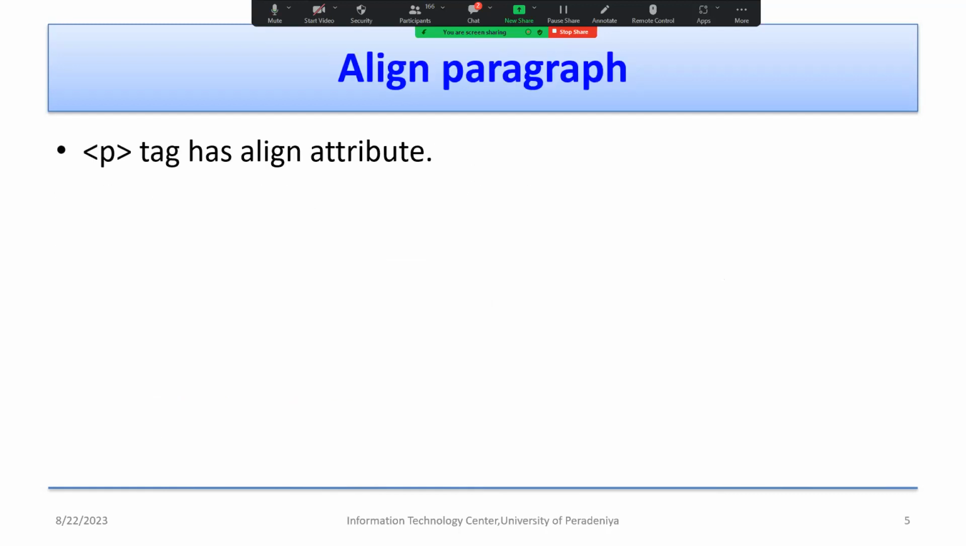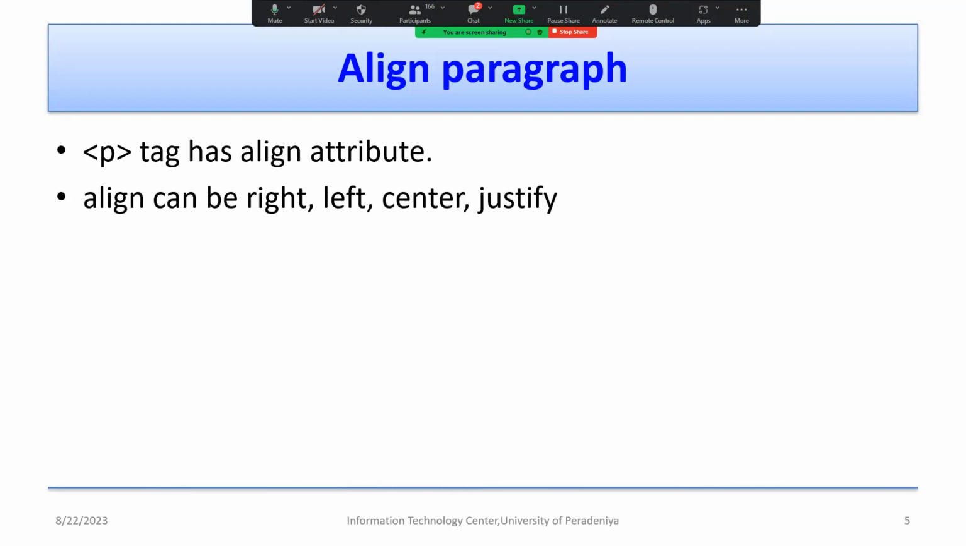So what are the attributes in paragraphs? When you insert a paragraph in, say, word processing software, we can align the paragraph. We can have center align, left align, right align, or you can justify. Likewise, we have an attribute called align in the paragraph tag. So we can align left, right, center, justify, right? If you want to justify the paragraph, you can have the attribute align within the starting tag of the paragraph, and we have to set the value.